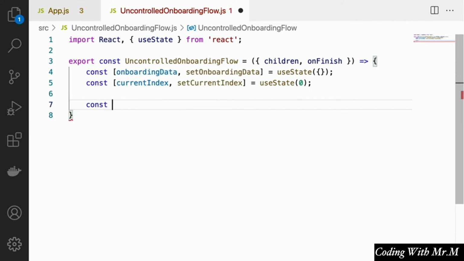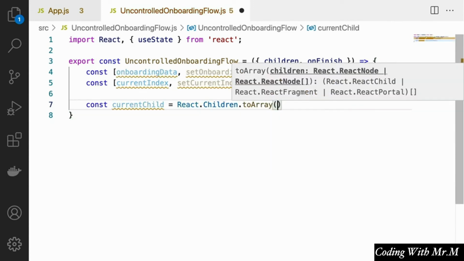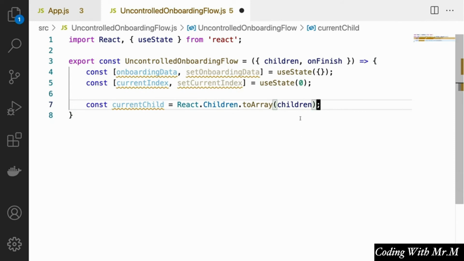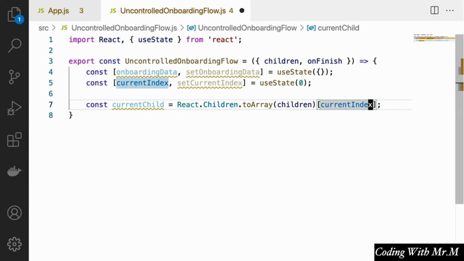We'll say const currentChild equals React.Children.toArray(children). Basically, this just covers us in the case that children is only a single element, where children wouldn't actually be an array. And then we're going to get the current index from children.